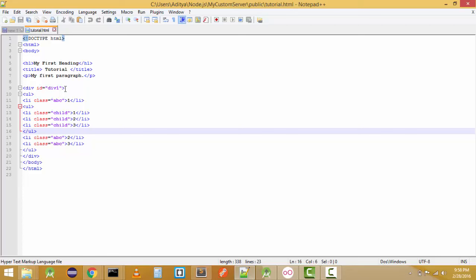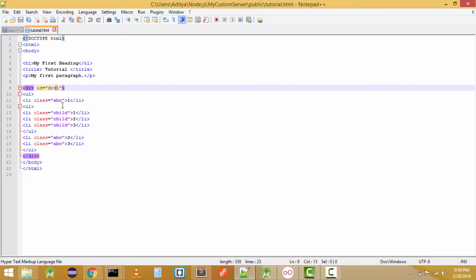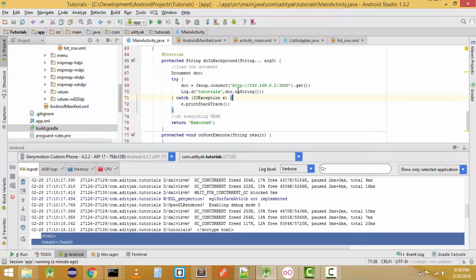So let's take an example. Let us parse a web page by using some ID. As you can see, this division has the ID div1. So what if we need only this division in the whole HTML page? For that, we can use the getElementById method of the doc object.